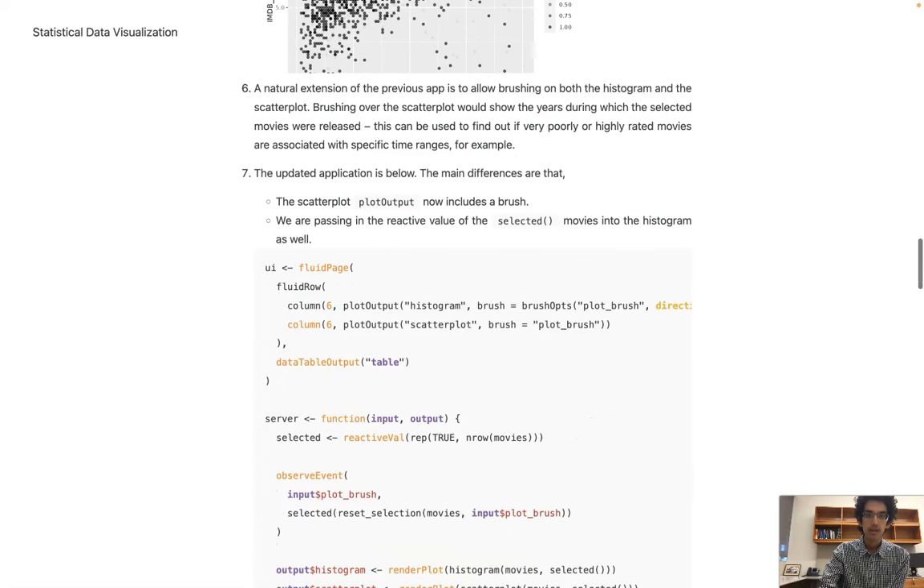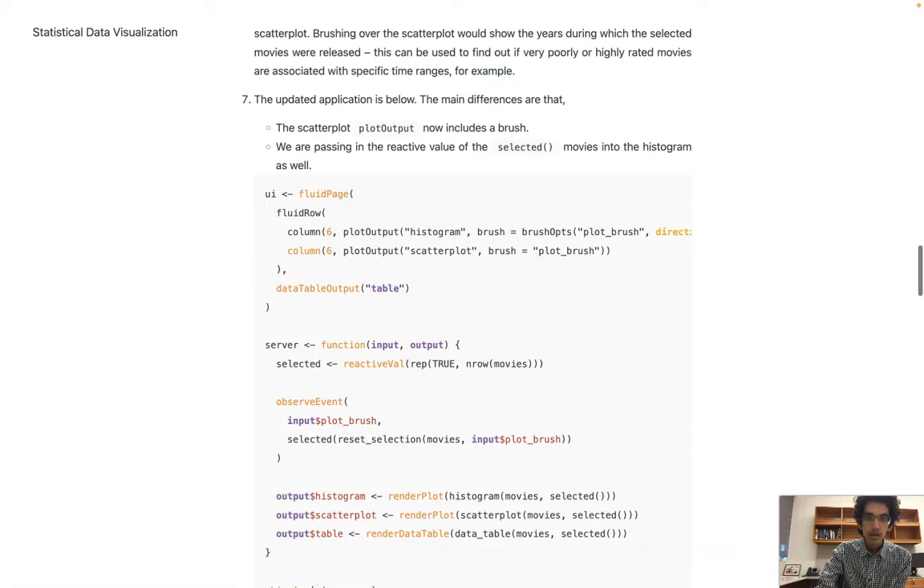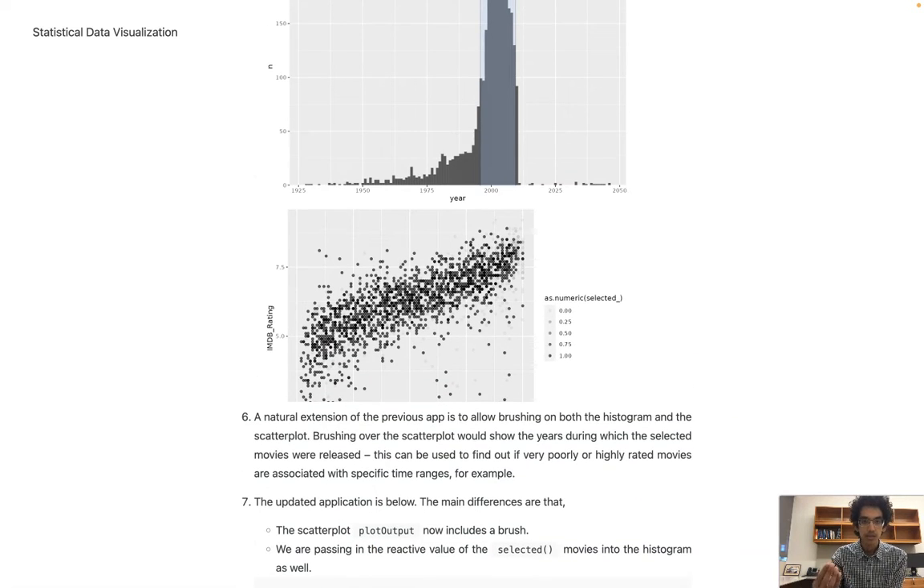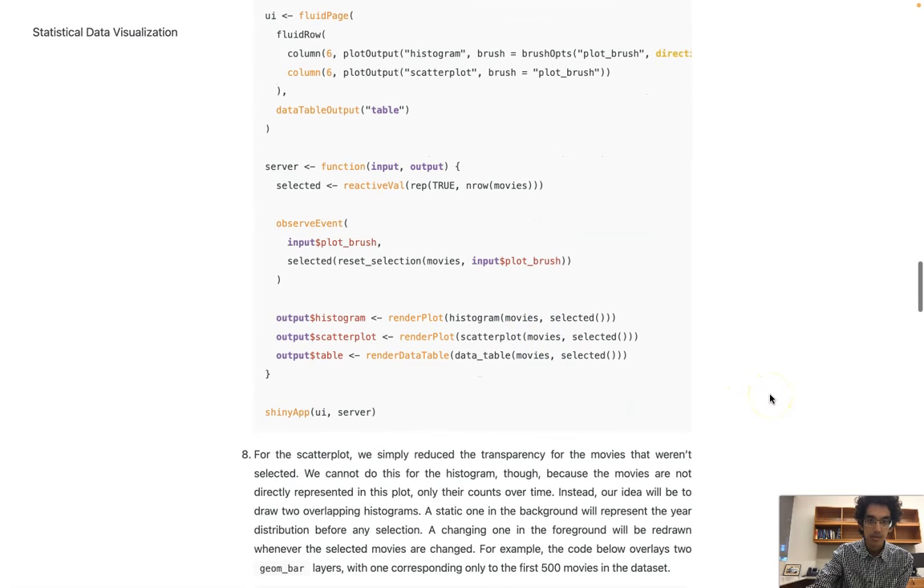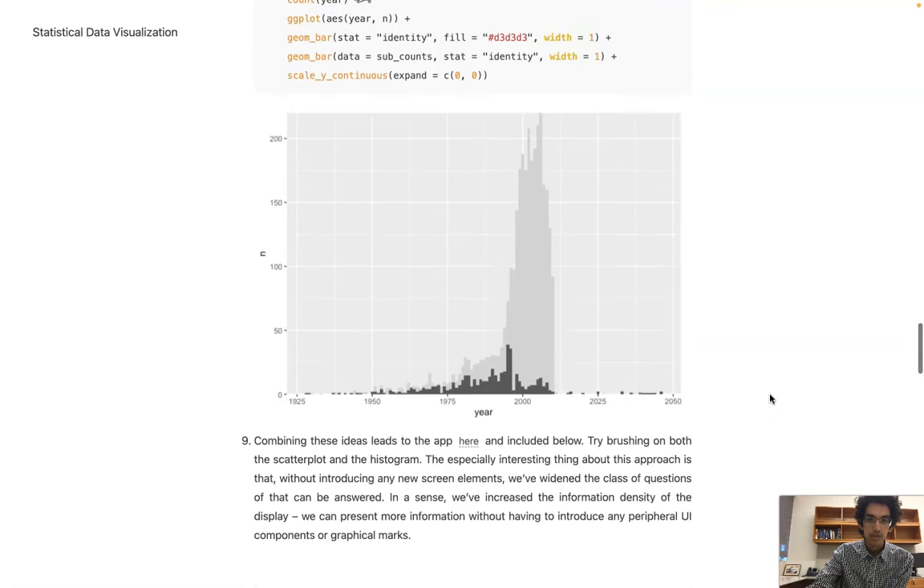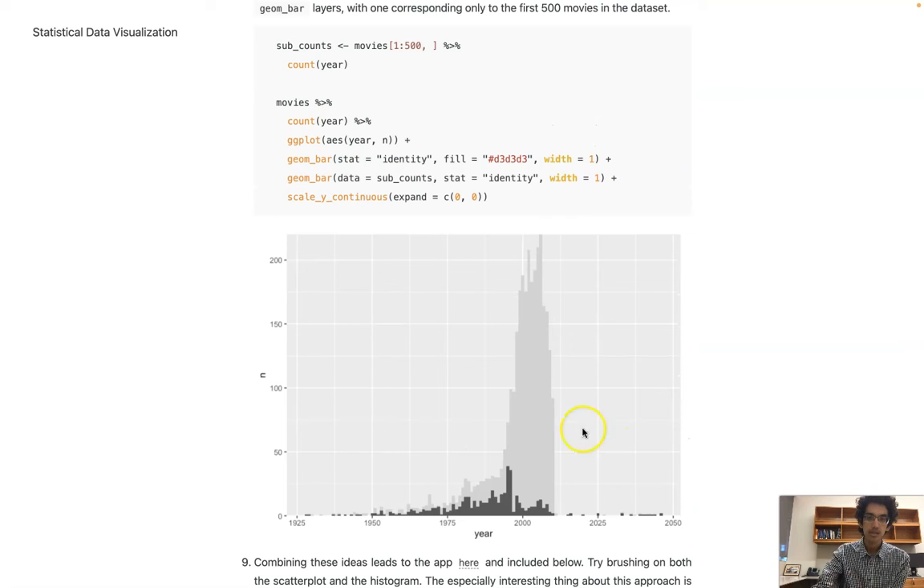The idea is we're going to change the transparency in our histogram. Right? So this is the entire code. I'm going to skip over the code so that we can see. Okay. So the idea is that if you've selected, here I just picked the first 500 movies, I can generate a new histogram for just those 500 movies without losing context of the original histogram, just by overlaying these two geom bars.